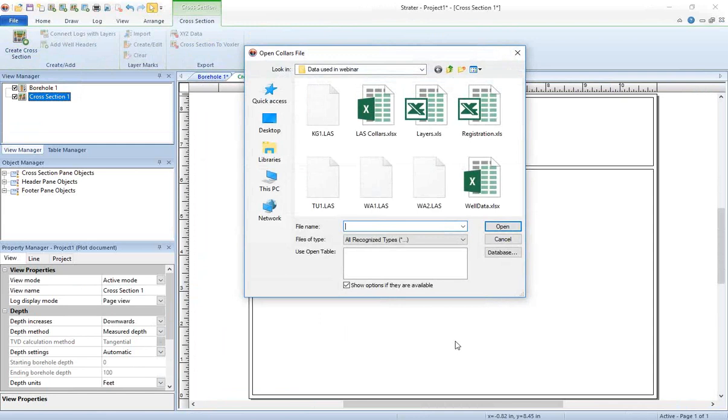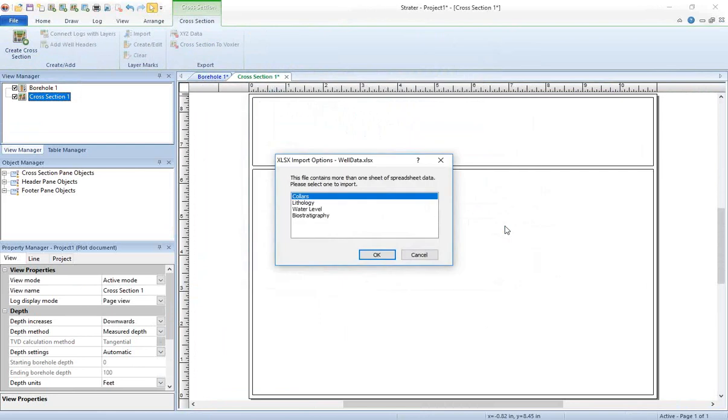Okay, and so since I haven't imported the collars table and I'm trying to create a cross section, Strater automatically prompts me for a collars table. All right, I'm going to go ahead and select my data file, which is this Excel file here, and click open. Again, I want to make sure that I select the right sheet for my multi-sheet Excel file. I'll be working with the collars table.